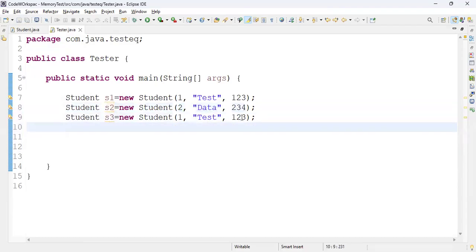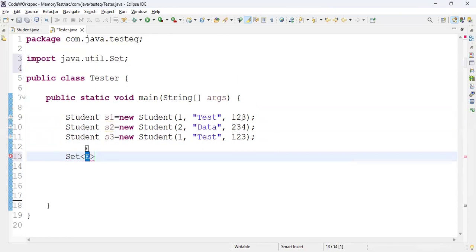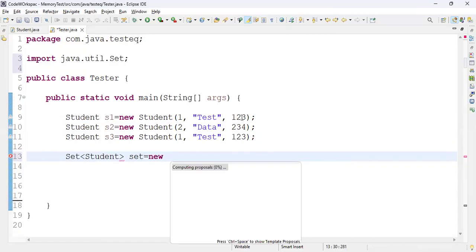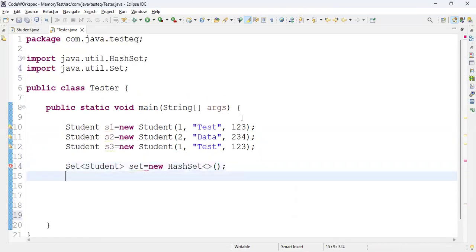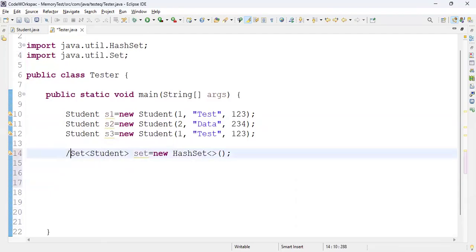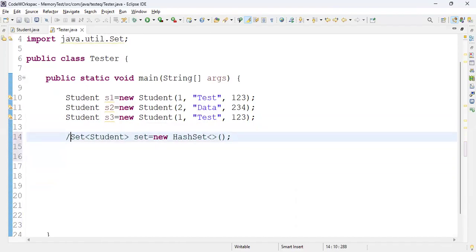Now I can consider any data structure, any collection framework. For example, I'm going with Set. What is the feature of Set? Set does not allow duplicate values. So I'm creating this Set of Student, Set equals new HashSet. Perfect. Now let me print that. Before that, let me create a small example for Set again. I'll just change this Set to a String, so that you can understand it better.